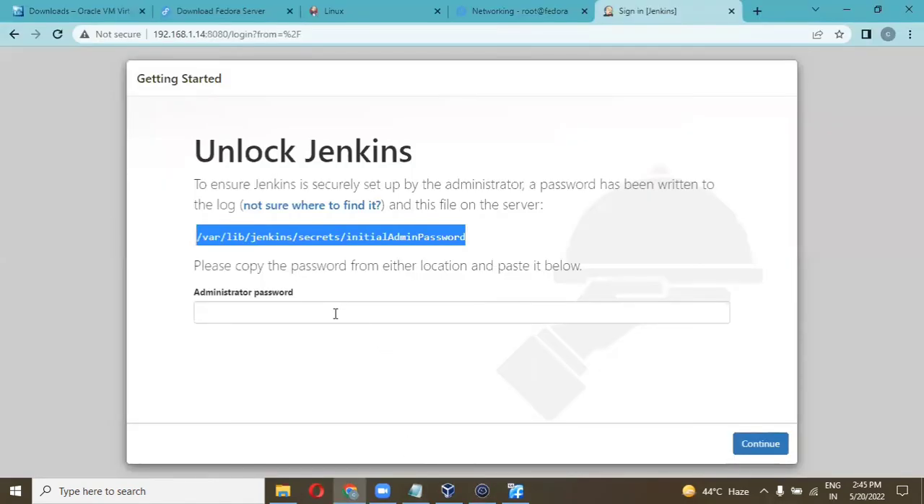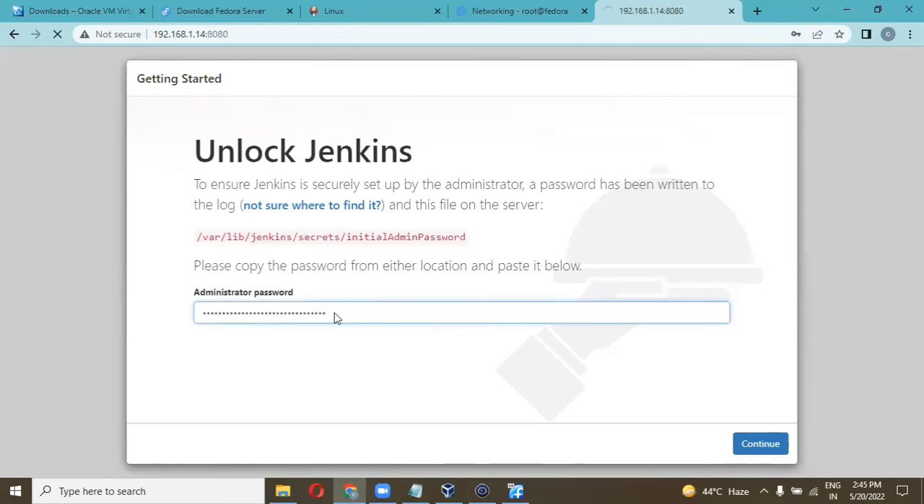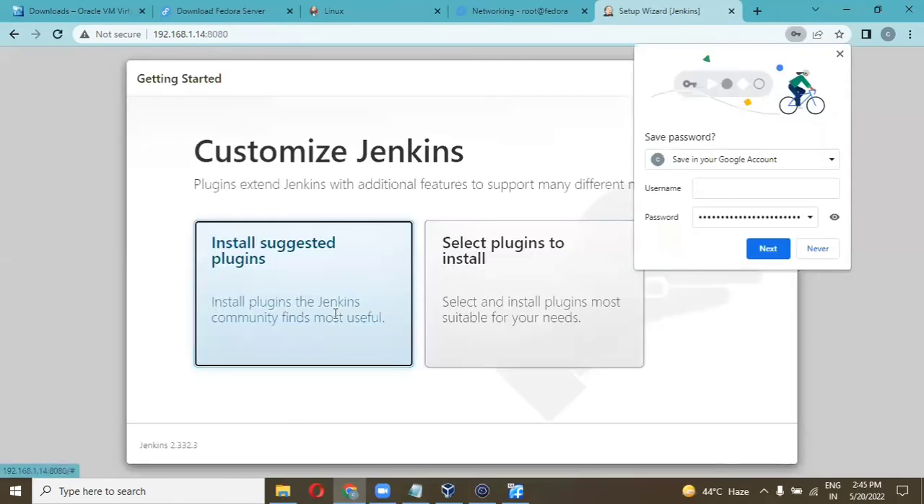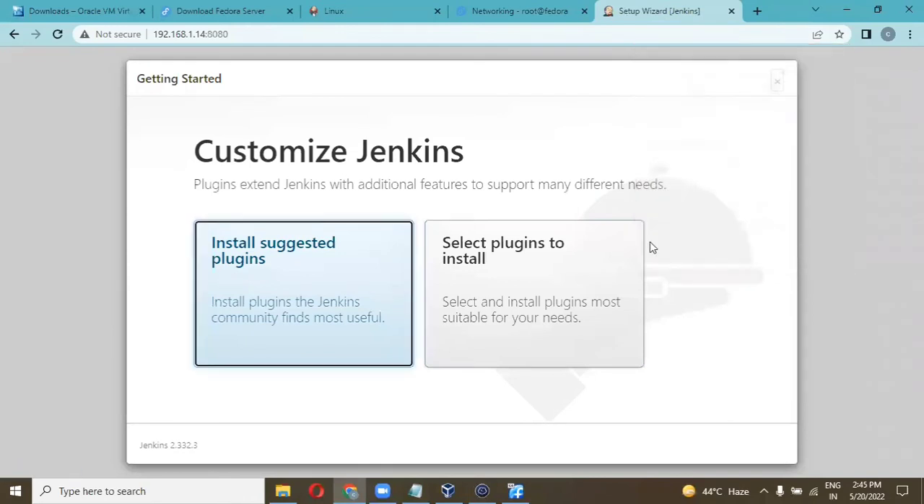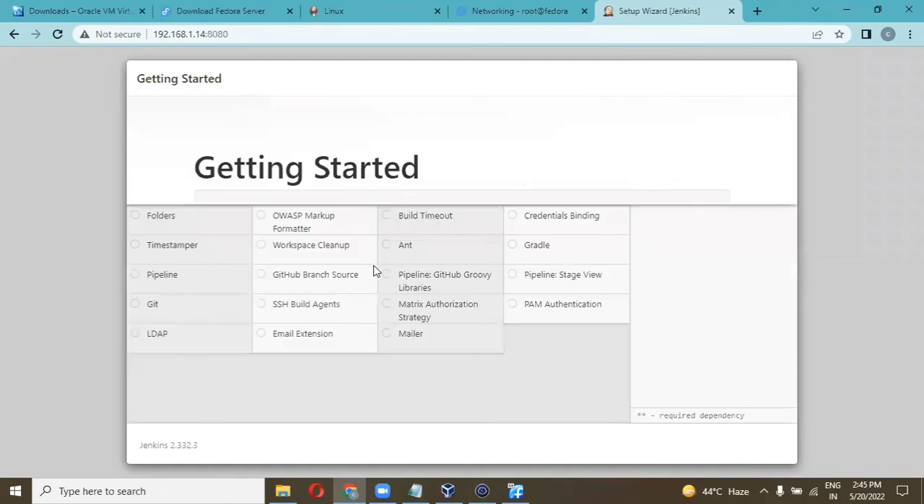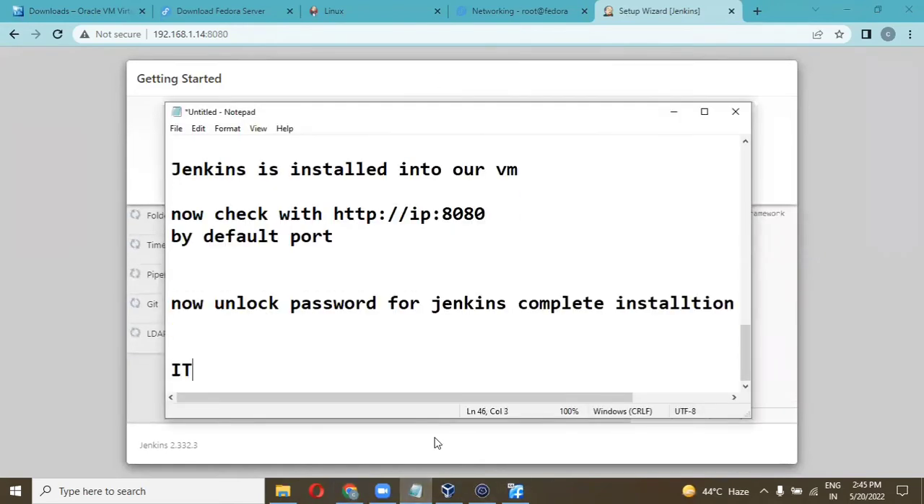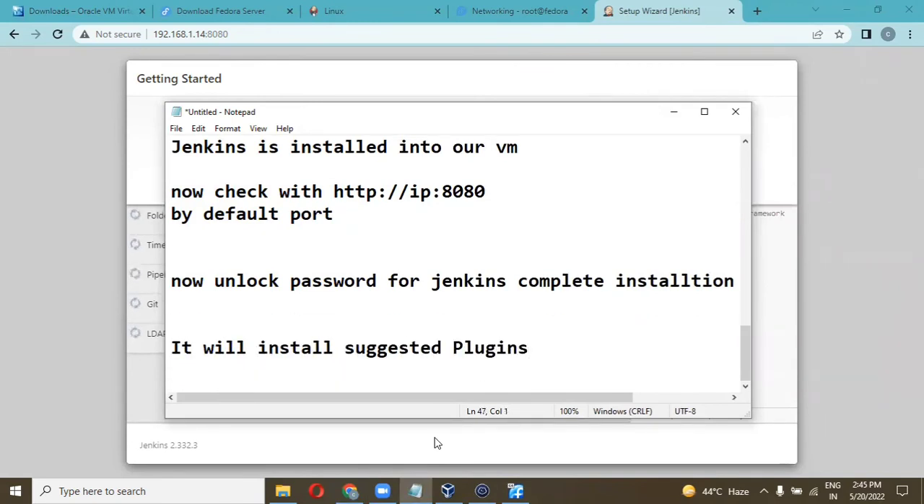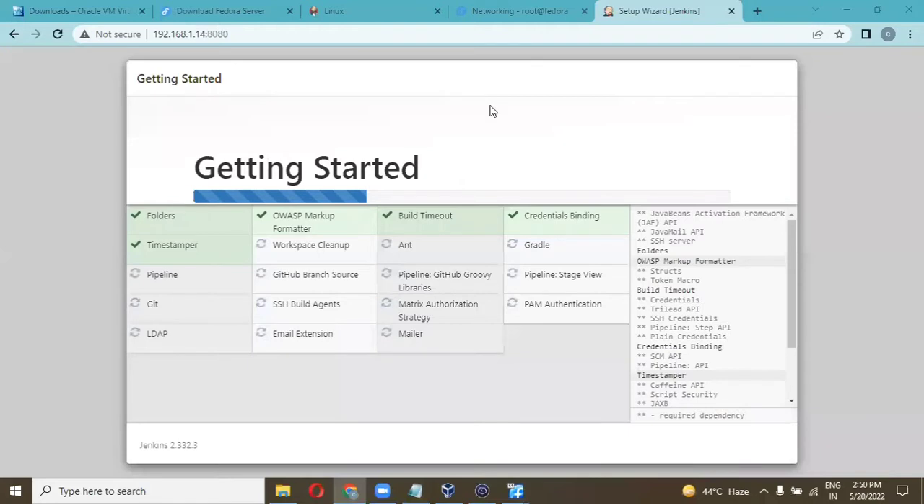Then we need to set the admin username and password. First, we need to install the suggested plugins. We can select install suggested plugins, or we can manually select the plugins. I go with the suggested plugins, so it will install them. It takes 1 or 2 minutes to install the suggested plugins completely. In my case, it takes around 3 minutes.